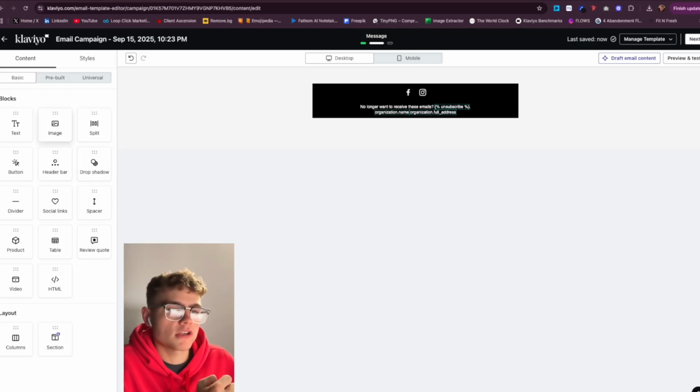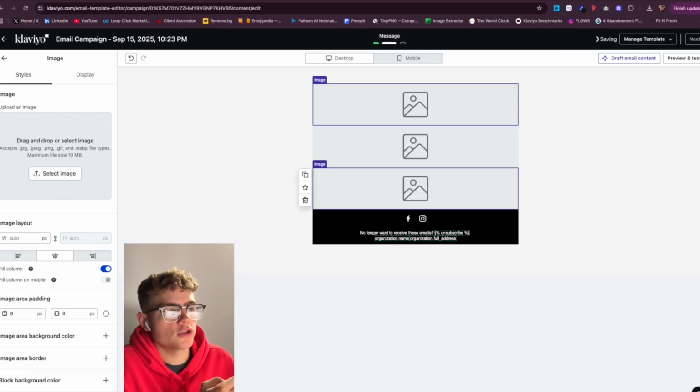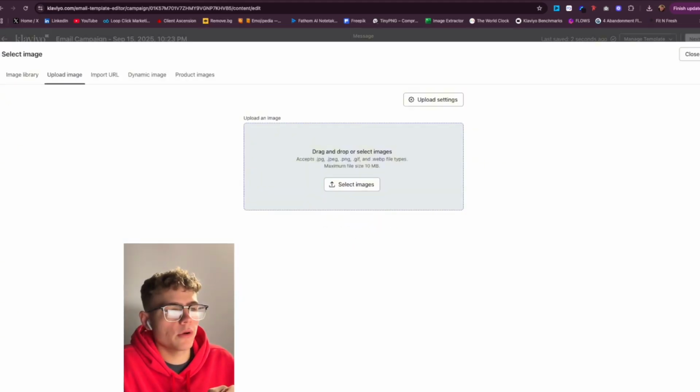So like I mentioned, the rest of our footer is done in slices. So if you remember, we've got 3 different buttons. So I'm going to go ahead and duplicate these, and then I'm just going to simply add in our slices. So select image, upload image, select files.